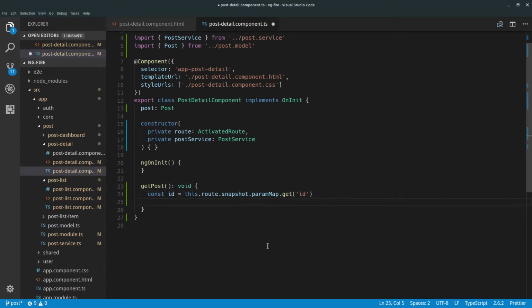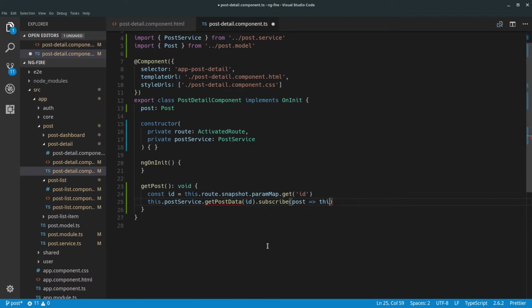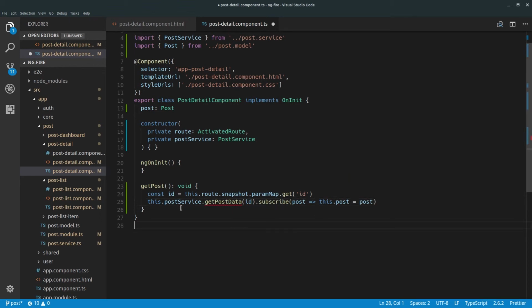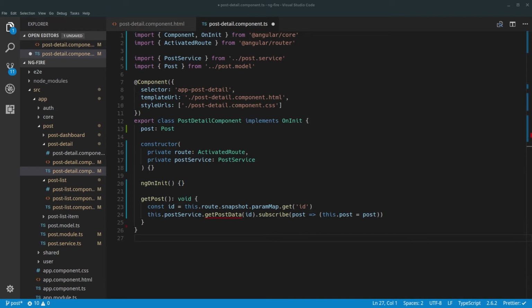Now with this ID, we're going to pass it to our function in the post service. Let's call it getPostData. We pass the ID from the URL, then we're gonna subscribe to it so we can get the post back. this.post equals the post result. Okay. Now let's go over to our post service and start creating this getPostData function.